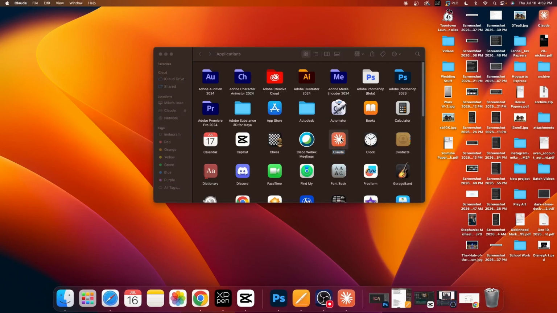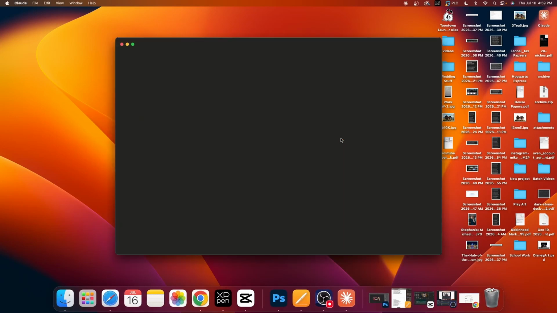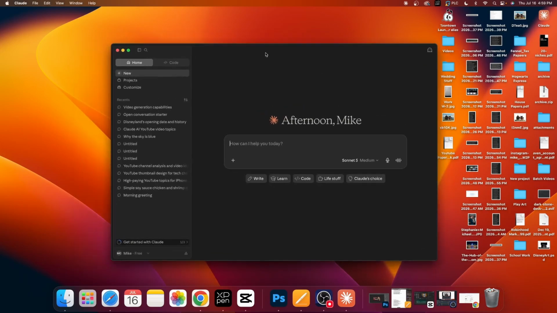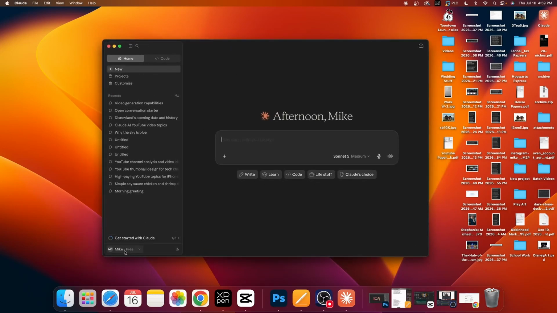It may take a couple seconds to load up, but now it's loading up just like your regular Mac OS app, and that's really it. So as you see, it's the same account. It's the same type of account here, but now instead of the browser, I have it as an actual app on my computer. But that's it. Super simple and super easy.